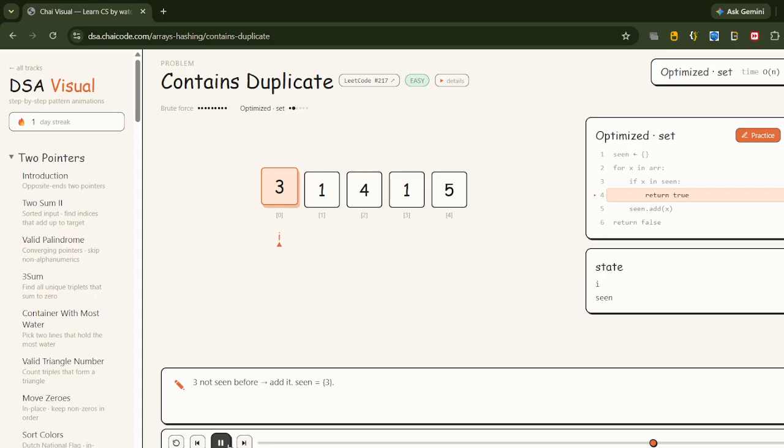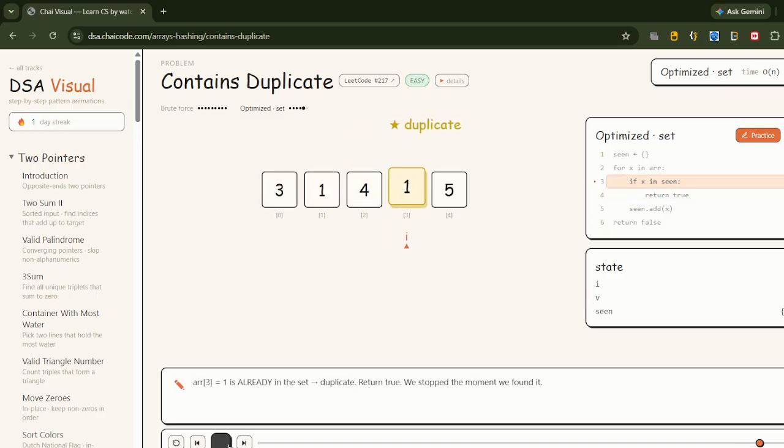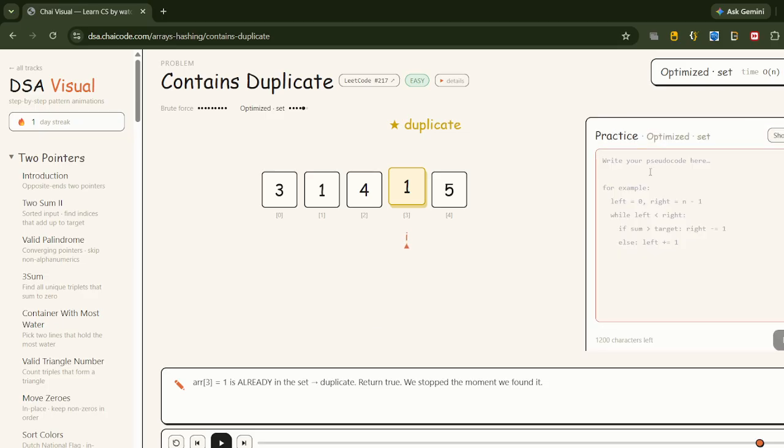First we add 3, then we add 1, then we add 4. Then in the fourth iteration, we check the element arr of 3, which is 1, and it already exists in the set. So we are going to return true. This will be our algorithm. So let me start it.